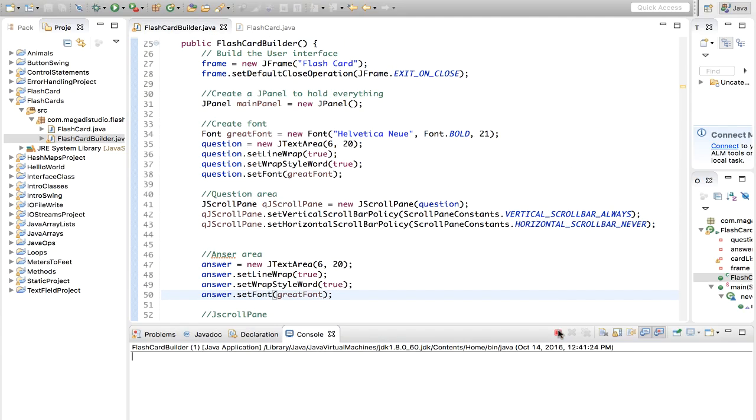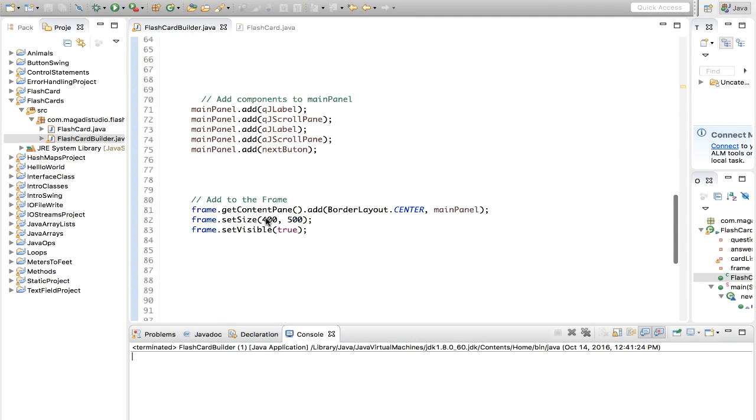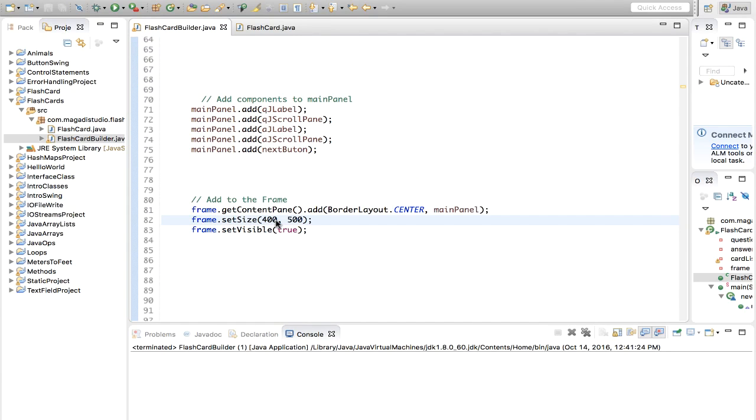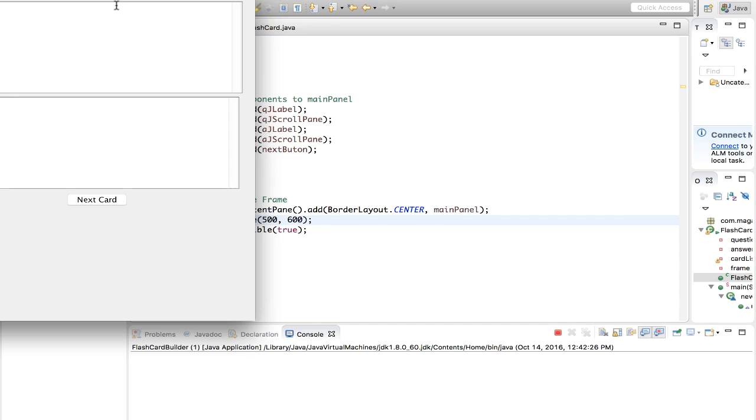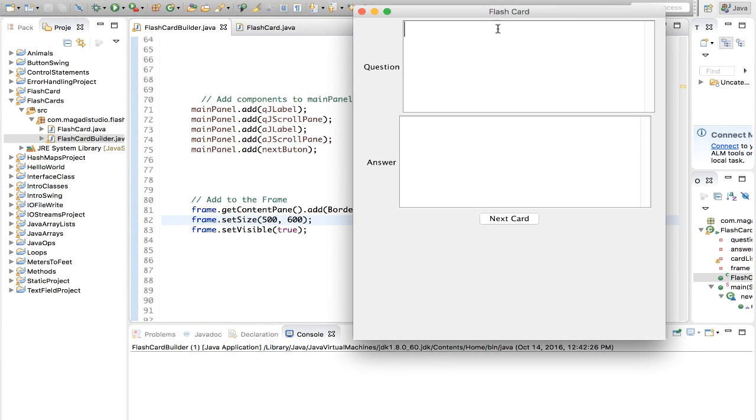I'm going to stop this to kill it. So where we set it, let's say here we go ahead and say 500, and height 600 here. Save and run again. Perfect, look at that. Now it's starting to look pretty good. All right, so we have it. Look at this. We have our next button, we have our text answer area here and question, and we have a title and everything. It's looking good.